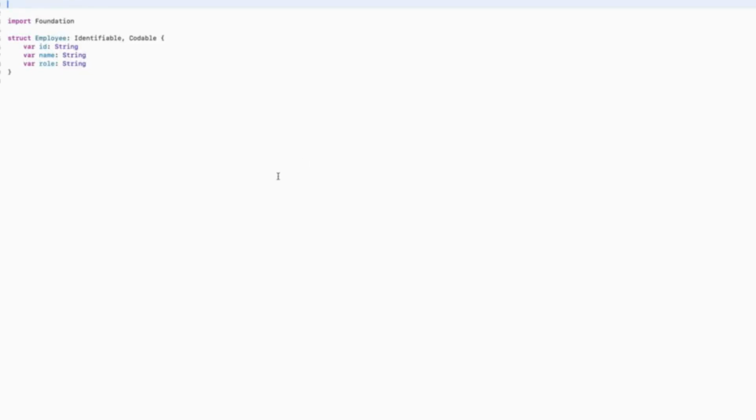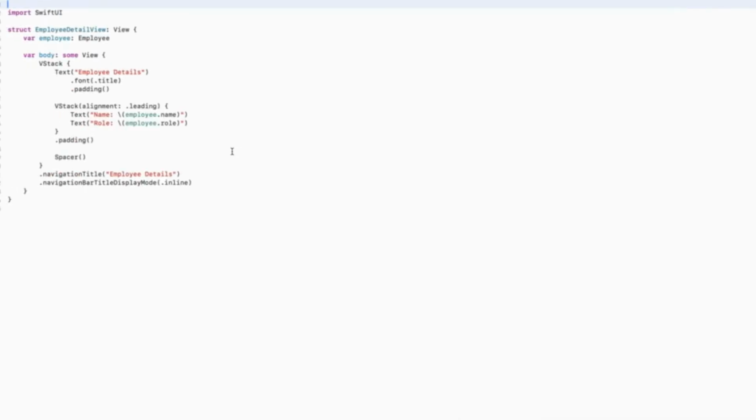Let me walk you through the employee management for this application. So here you can see the Employee.swift. It's a data model. So I have defined a structure for an employee that conforms to the Identifiable and Codable protocols. So each employee has an ID, name, and a specific role for the department. And let's move towards our employee detail view. From here you can see that employee details can be easily viewable with the name and roles. And we can also see the navigation title on our employee detail.